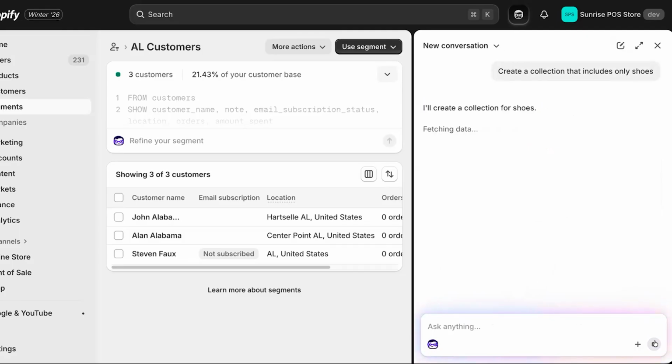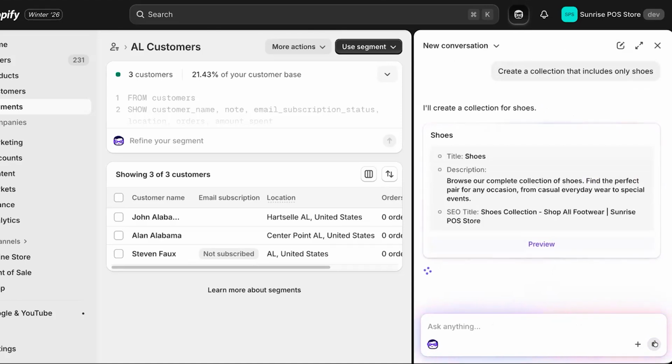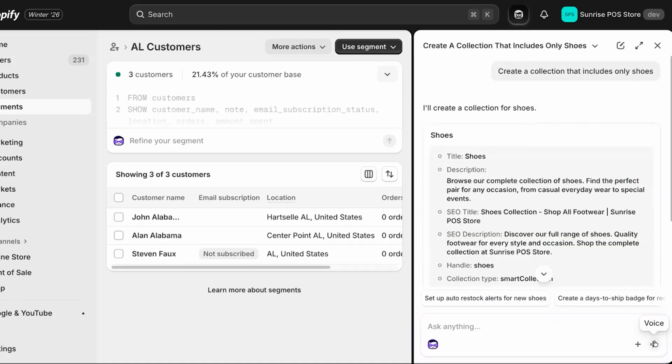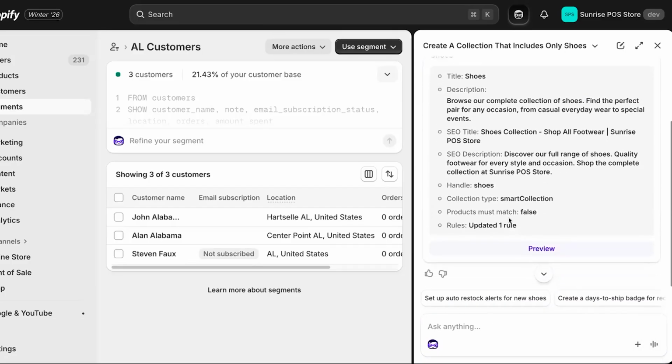So that's what it's going to do now. So it's going to analyze my products, it's going to look for it, it's going to think about it, and it's going to say, okay, great. I'm going to create what's called a smart collection that has all of the different products in it for what you requested. And like before, you can preview that, right? It's not going to save it, but it's going to create it for you, get it ready so you can look at it, see if you like it, and then you can save it.